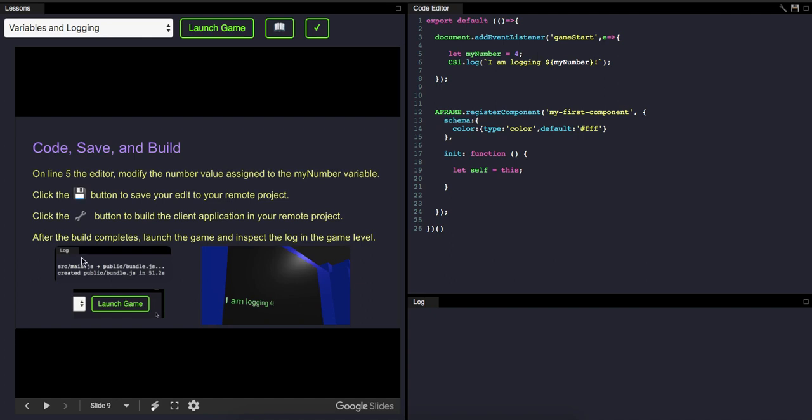Upon running the build, they should see a build complete kind of feedback down here in the log. That's what this is right here. Afterwards, once they get that feedback, they are to launch the game. Then, launching the game, they can go inside the actual 3D environment and find one of the logging screens, and they can read out what was shown on this line over here. I am logging, and then whatever number they changed it to, essentially.